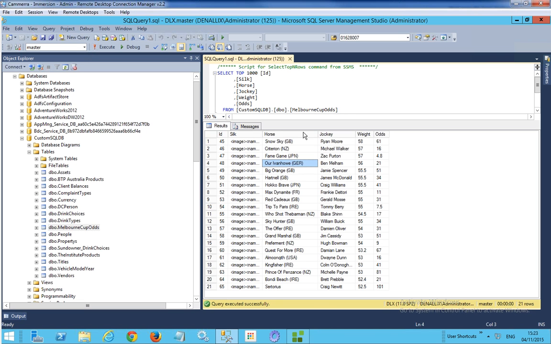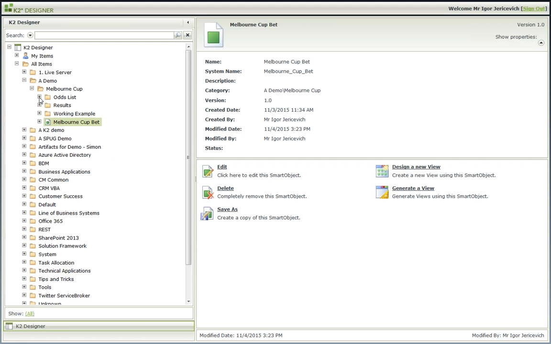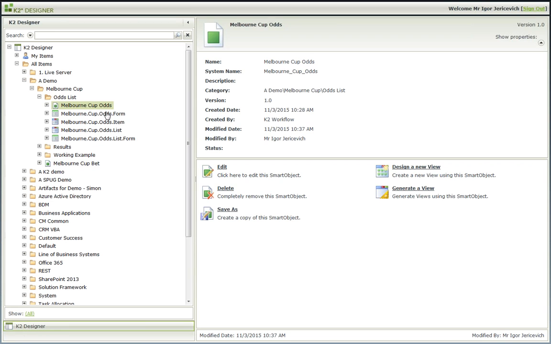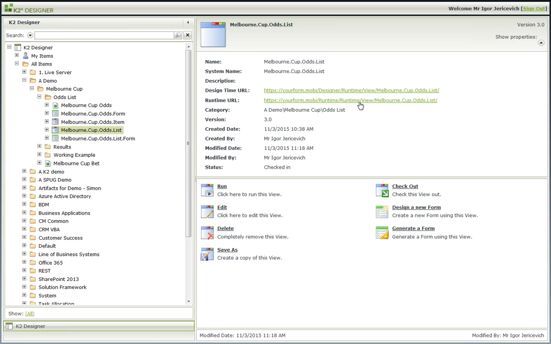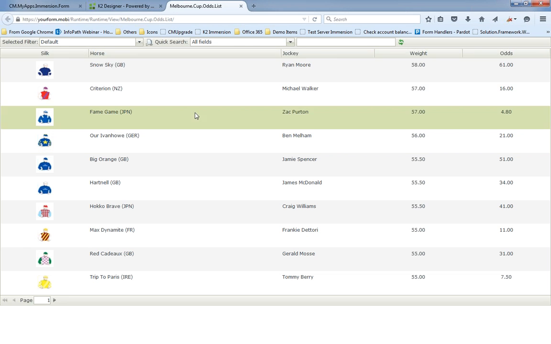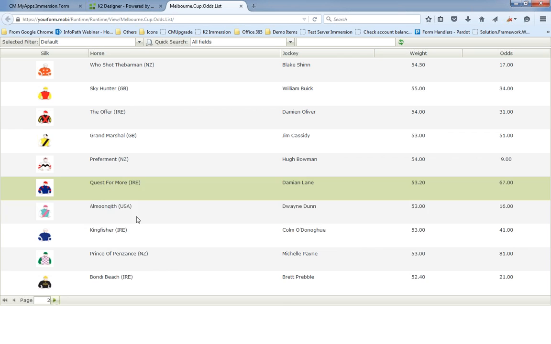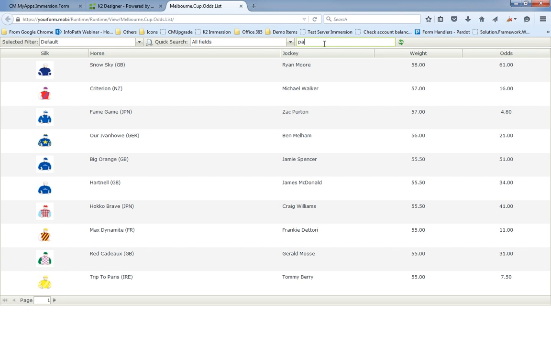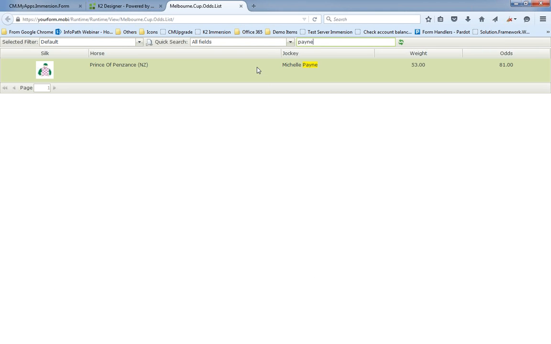Now using K2, I'm able to turn this SQL Server database, or that CRM system, or that SAP data, into something called a K2 Smart Object. And I've done that over here. Under my odds list, here is my Melbourne Cup odds, and effectively that is now a smart object built against that database. If I go to this Melbourne Cup odds list and click on the little link over here, this is going to show you a little view of that information that's sitting inside of that database. So here it is. This is a nice little list using K2 to build, where I can see a list of all the horses that are racing. If you remember, it was Payne that won it. So if I do a little search, there it is.